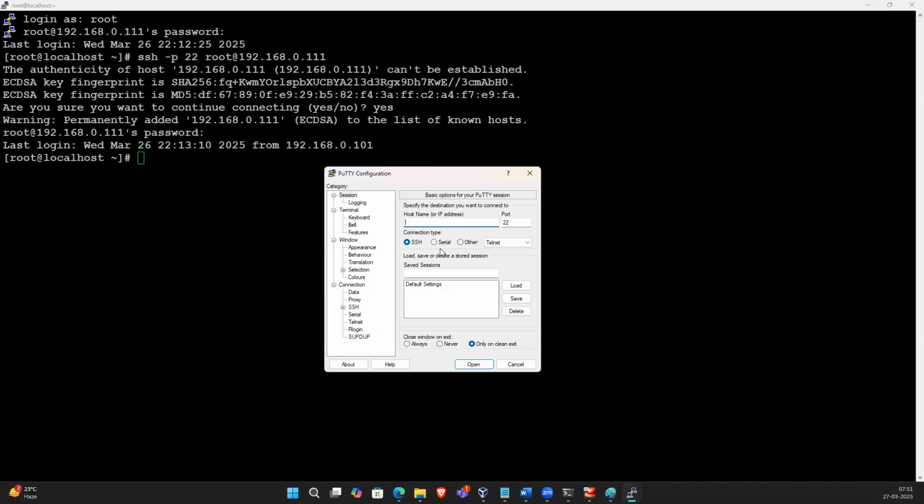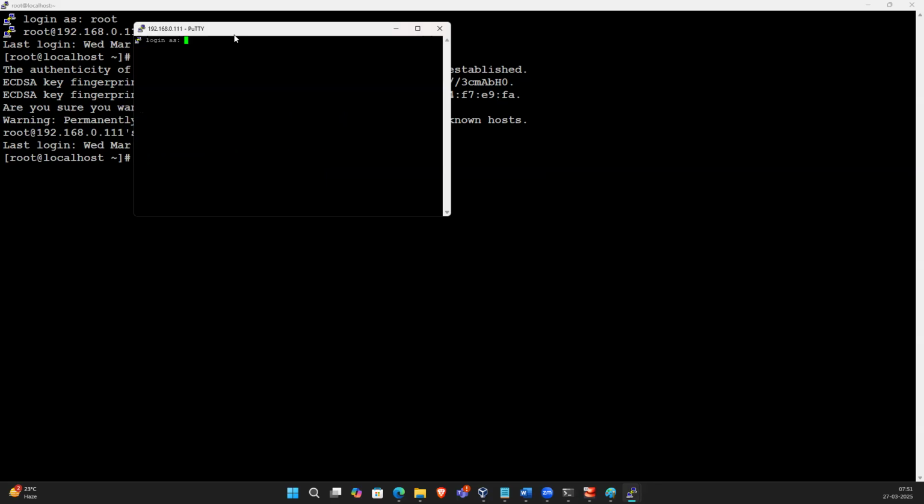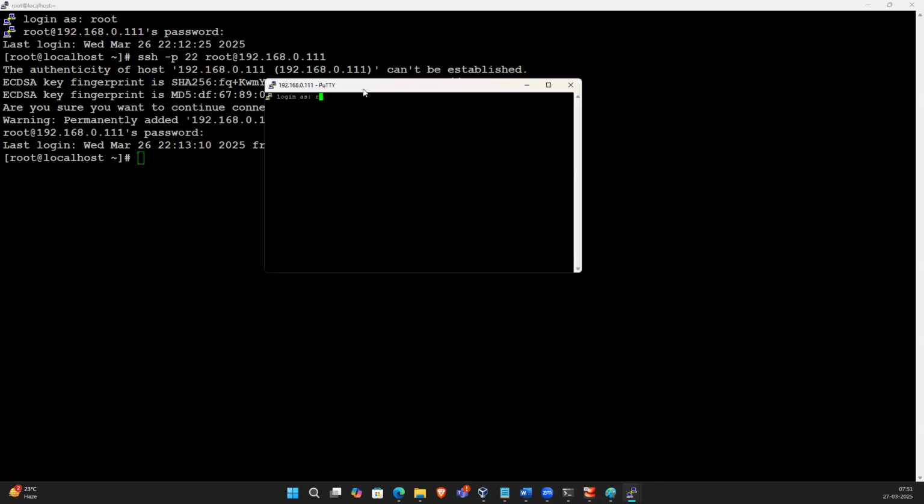So from day one onwards, how can you connect to your server? You can connect to the server through Putty. What is the IP address of the server? 192.168.0.111. Okay. So what is the IP address of the server? 192.168.0.111. Right, so this is the IP address of the server. So I'm connecting through Putty, Red Hat.